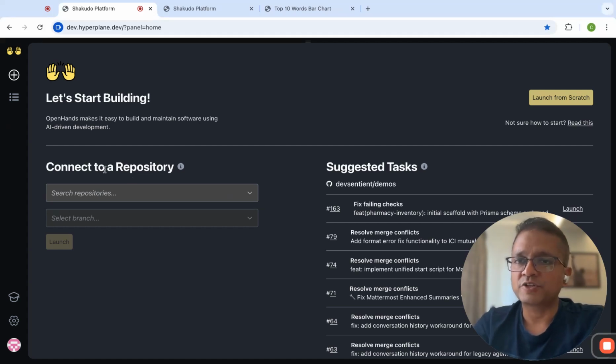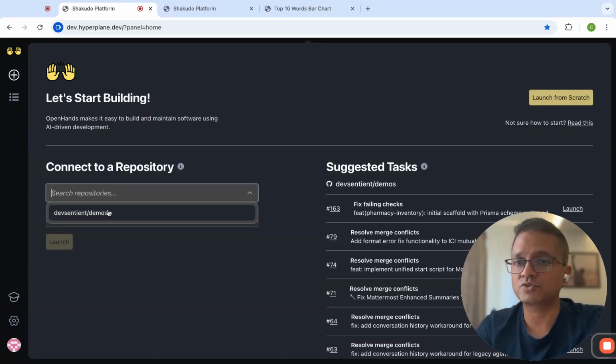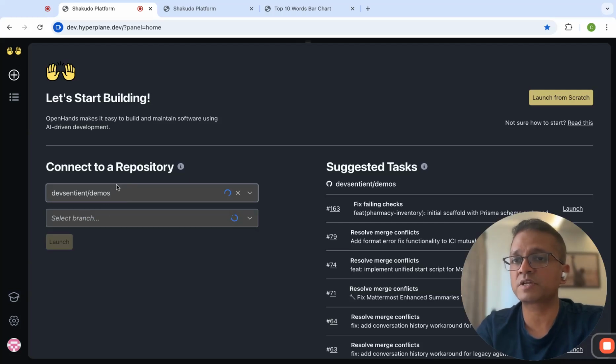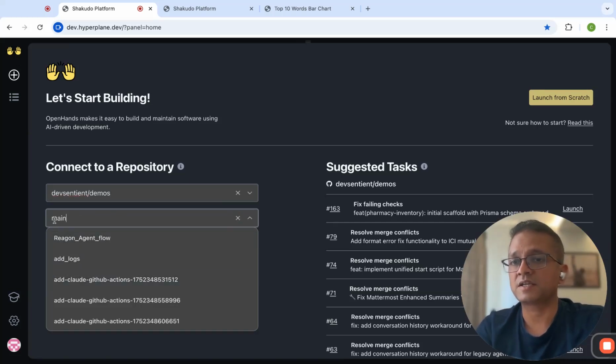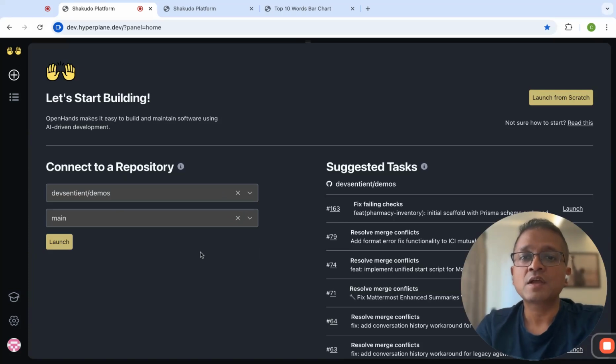If you look at the dashboard, you'll see this connect to a repository. What it means is that you can connect to Git repositories, GitHub, GitLab, or Bitbucket. OpenHands can clone your code base, make changes, commit and push updates. This enables you to create codes or standalone codes. So here you see I can choose the repository on my GitHub and then I can select this and then go. Let me show you where the flexibility that Shakudo offers really shines.